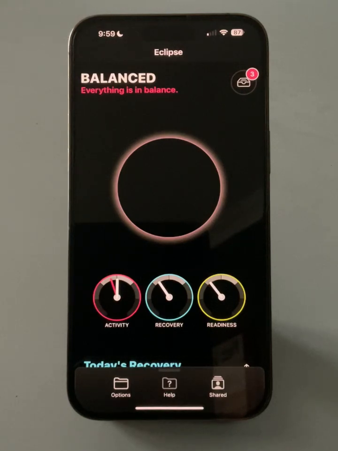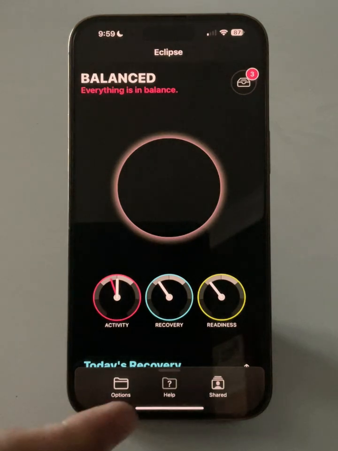Welcome to Eclipse Yourself. I'm just going to quickly go over some of the options and help tabs down the bottom, just to give you a feel for what they do and how they're used.